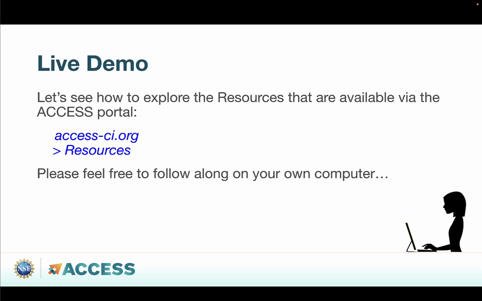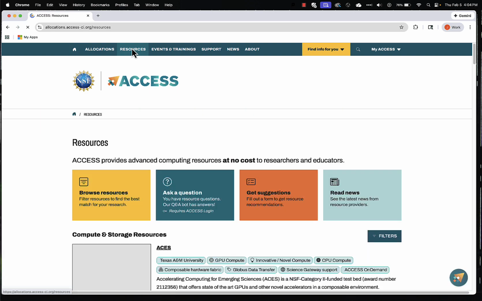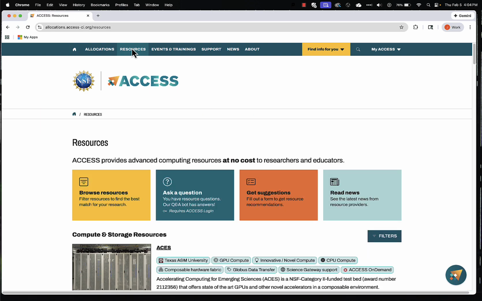Let's see how to explore the resources that are available via the Access portal, access-ci.org. Feel free to follow along on your computer. To explore the resources available through Access, we start by visiting the Access portal, access-ci.org. There we click Resources, which takes us to the Access Resources page. From here, we can explore the available resources.